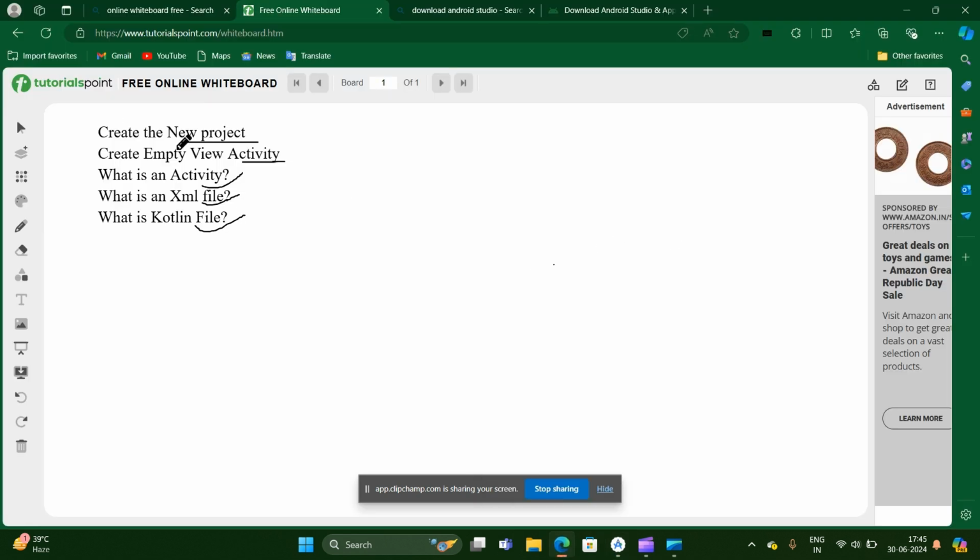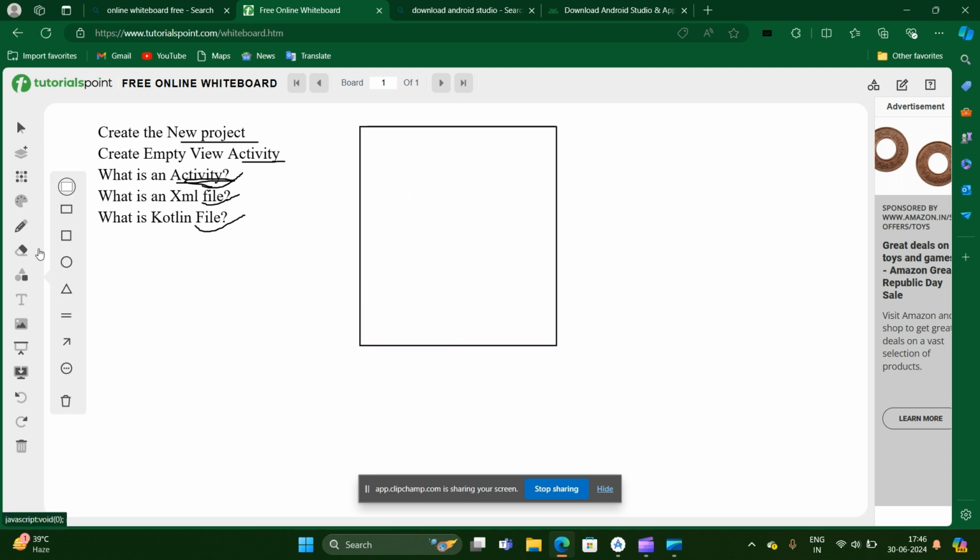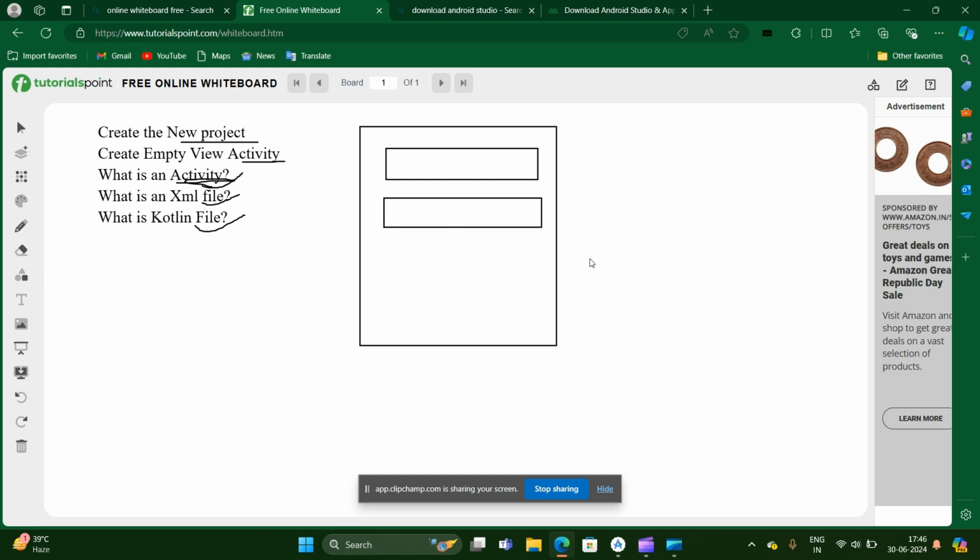Now coming to the topics. First of all, we will see what is an activity. Whenever you are going to open any app, for example your Instagram app, what is it going to ask you? It is going to ask you for your username and password. And if you don't have an account, then it will ask you to create a new user account.